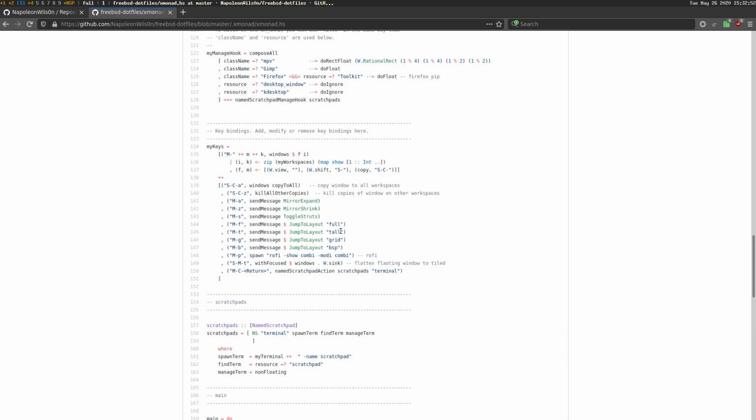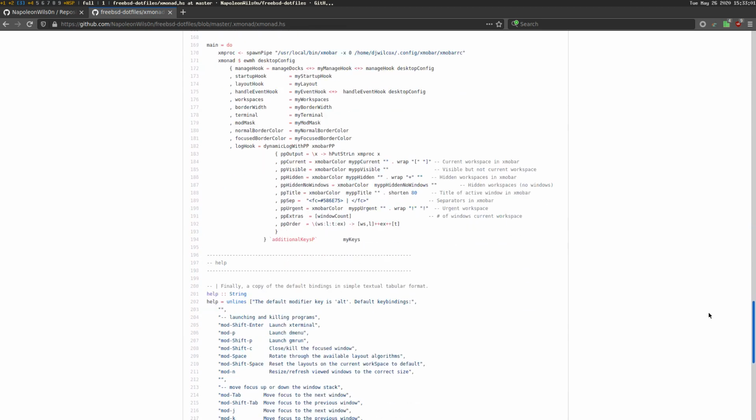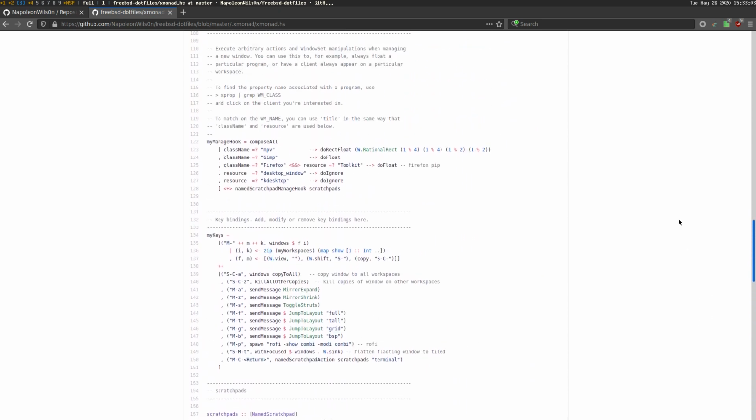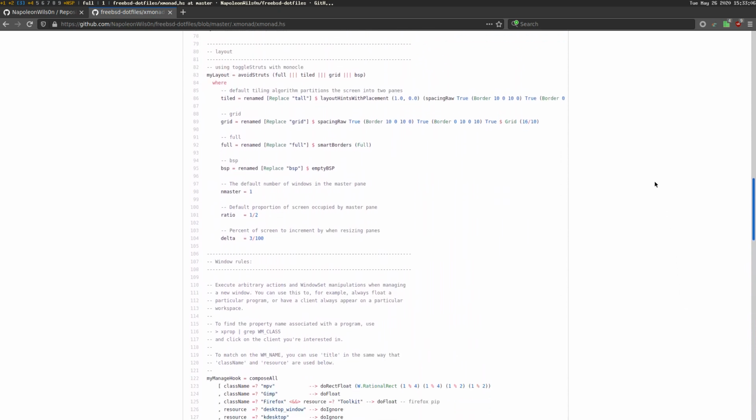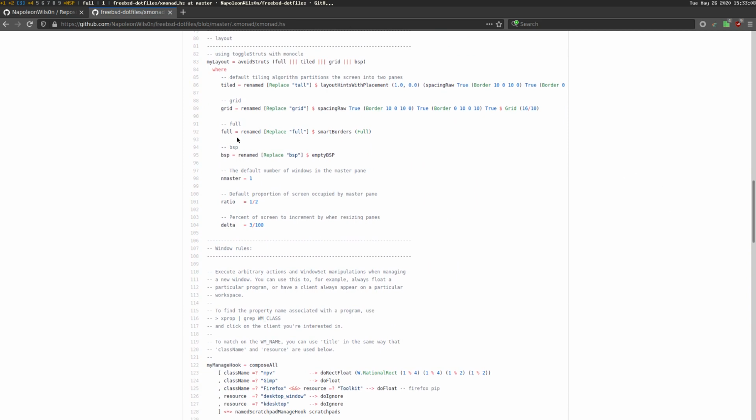So you'd either have to put in jump to layout hinted spacing resizable tool or something, but instead of that, what we do is we go back up to the layouts, and we can actually rename the layouts by doing this. So up here we have the name of the layout, avoid strut, so all these layouts are avoiding struts. So we've got full, tiled, grid, BSP.